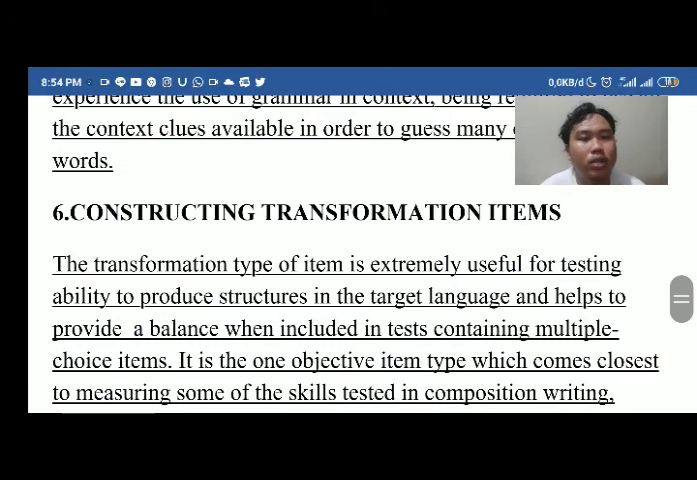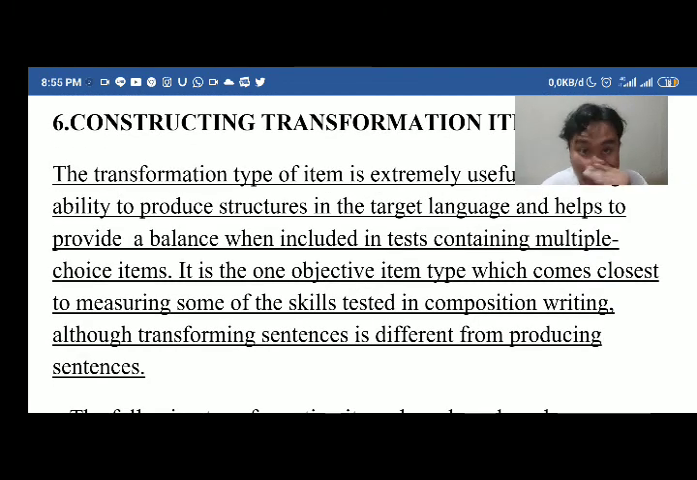Six, constructing transformation items. The transformation item is extremely useful for testing the ability to produce structures in the target language and helps to provide a balance when included in tests containing multiple choice items. It is one objective item type which comes close to measuring some of the skills tested by composition writing, although transforming sentences is different from producing sentences.